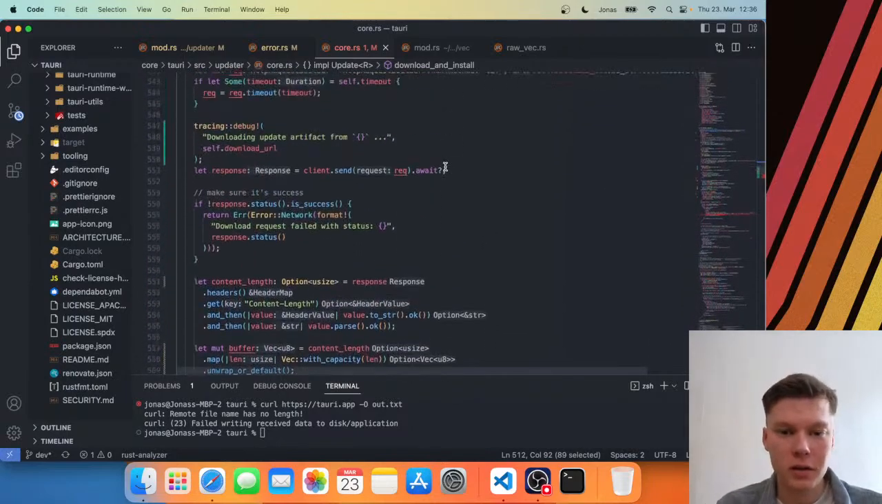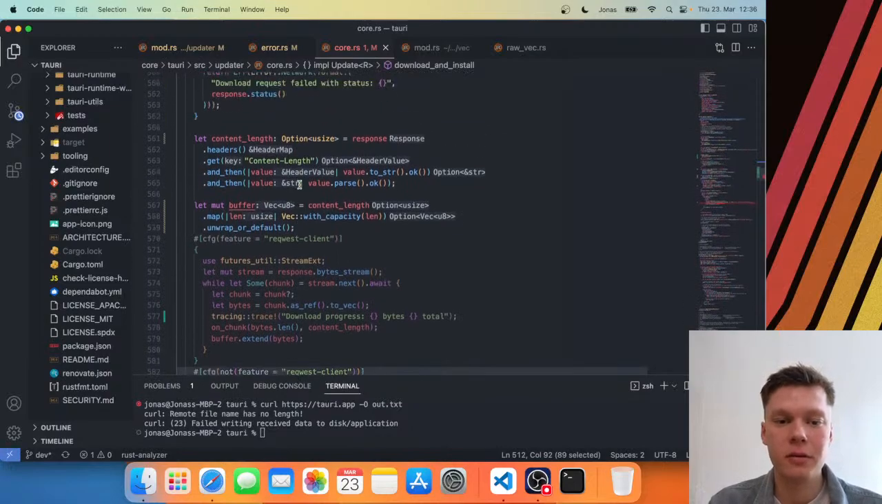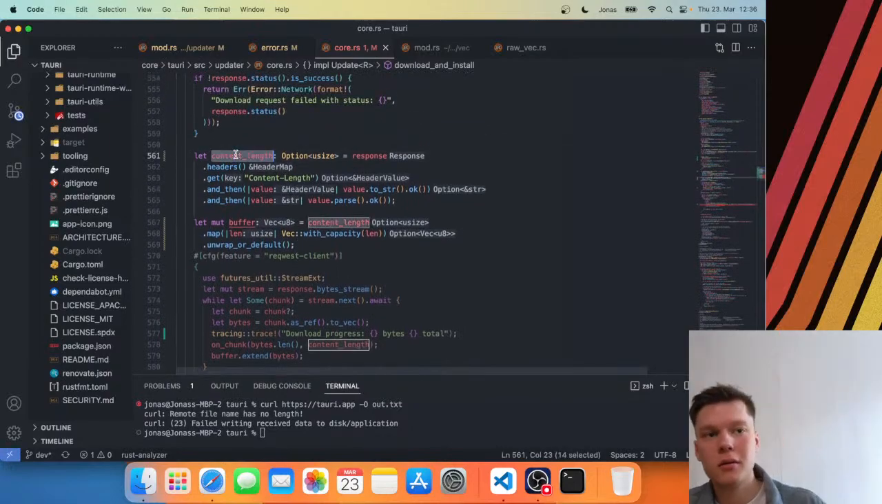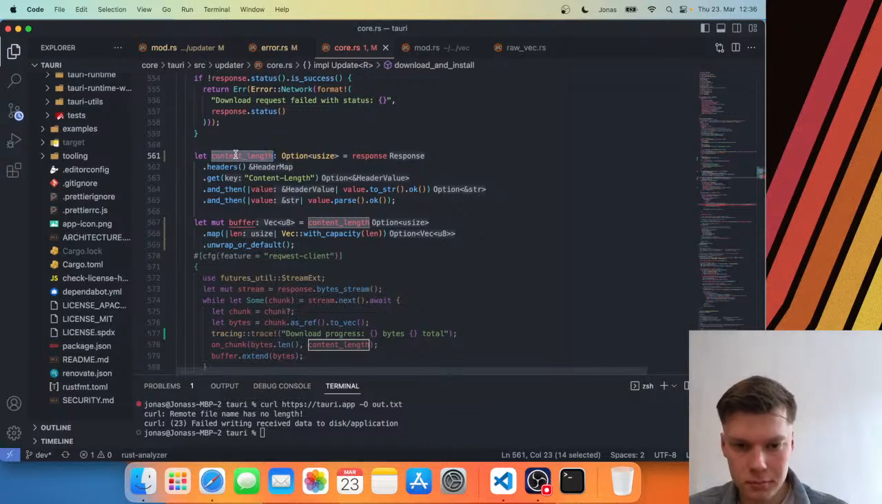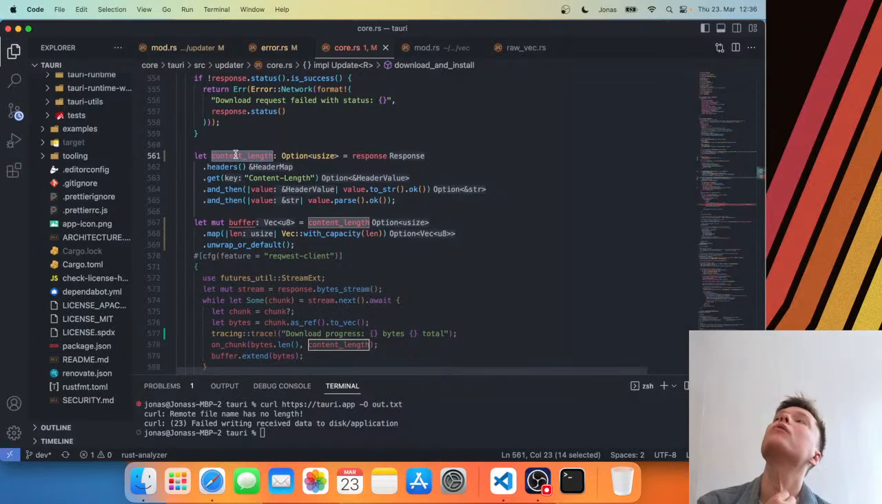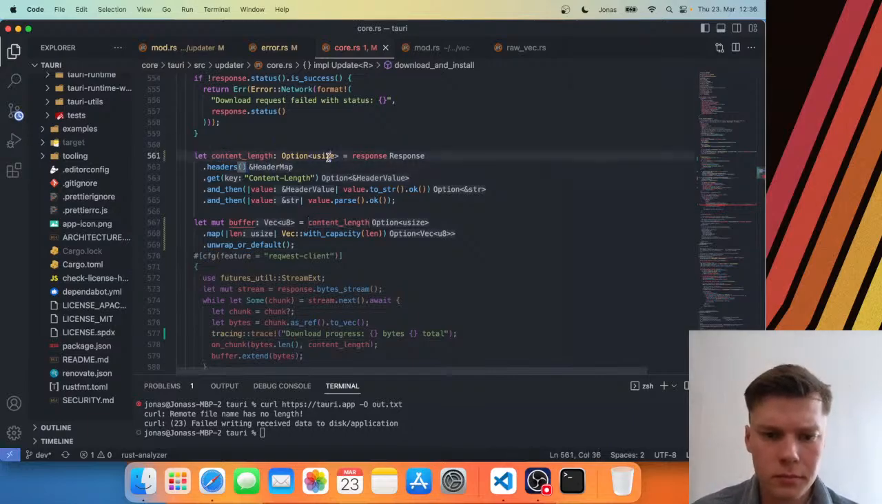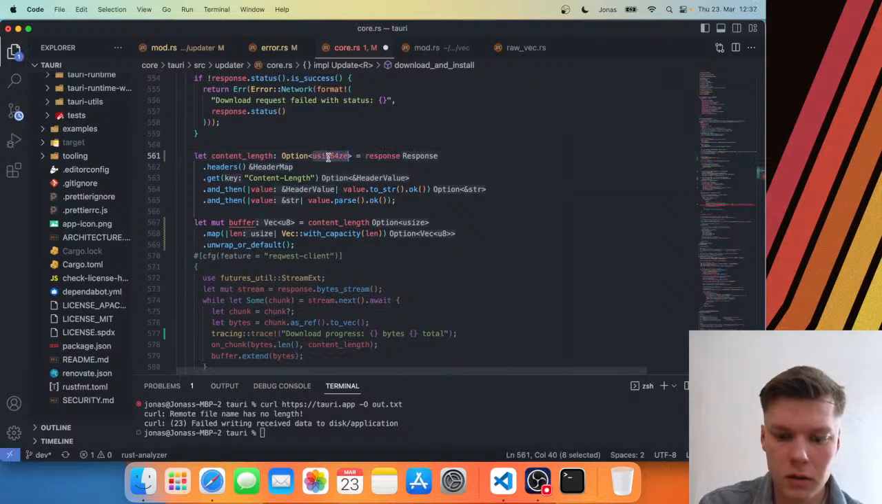So question, what is the max size of content length? Because I guess theoretically this could also not fit into a u64. The chances are slim, sure. But if we're on a 32-bit machine, having this only be a u32, that's kind of stupid. So let's keep this as this.